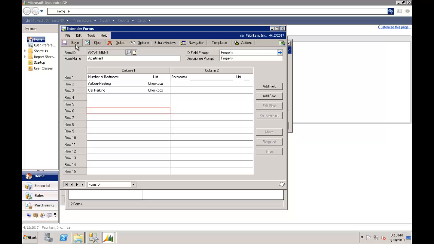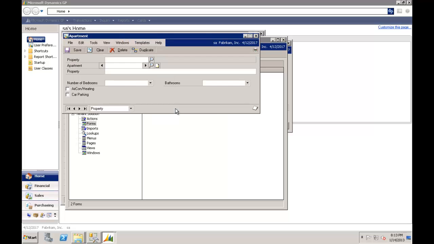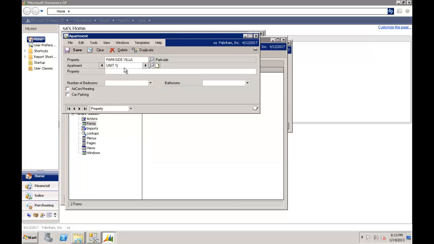So let's take a look at what we've done. So we saw we had a property form, and now we have an apartment form. So let's take a look at that one. And this is saying, based upon my property, Parkside Villa, inside of there we're going to have Unit 1. Unit 1 has two bedrooms, and it has aircon. It doesn't have a car park, but it does have two bathrooms, and we'll save that. We can now set up Unit 2. And say Unit 2 is one bedroom, one bathroom, but it does have a car park and it does have aircon. And we can start to build up an entire set of master files here.